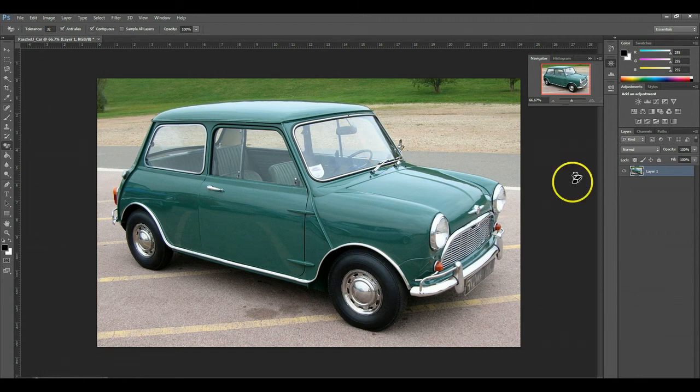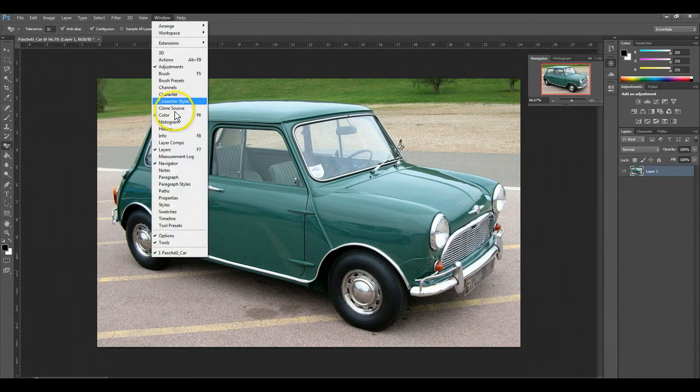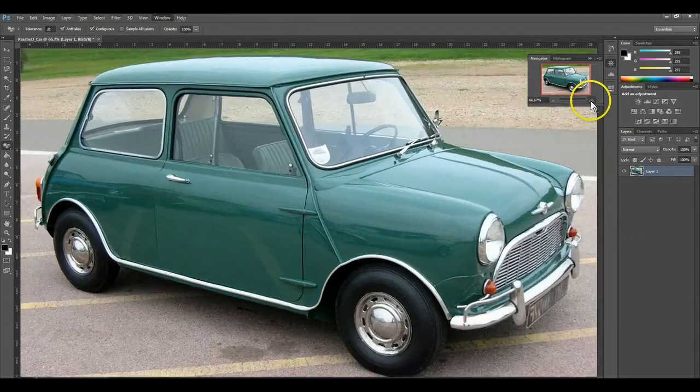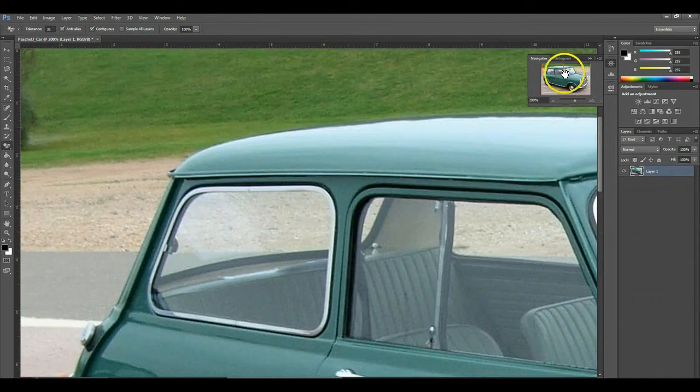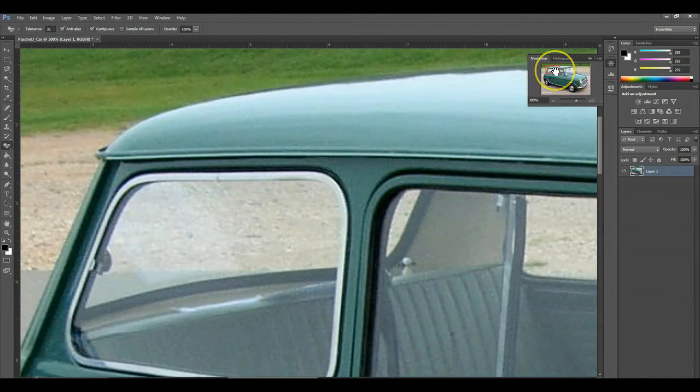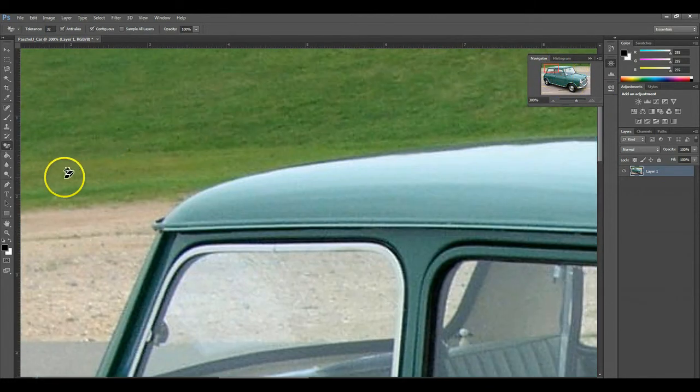So what we're going to do is I'm going to go ahead and zoom in. If you do not have your navigator open, you can go to Window, Navigator. And in order to successfully use the pen tool, you want to be zoomed in pretty close. Because we're going to use this pen tool to outline the car. It's going to be a slow process, and it can be frustrating, but the results will be way better than using the magic eraser or anything like that.